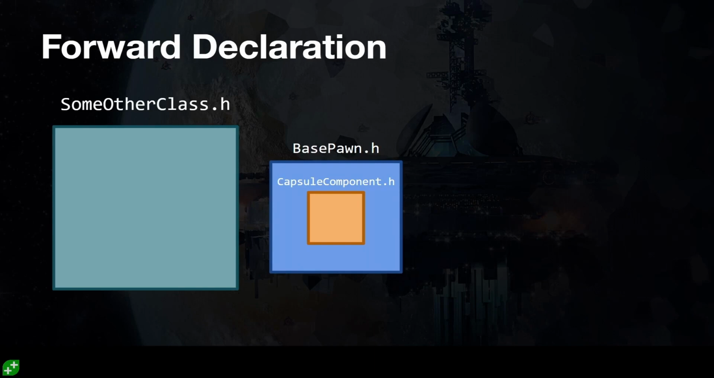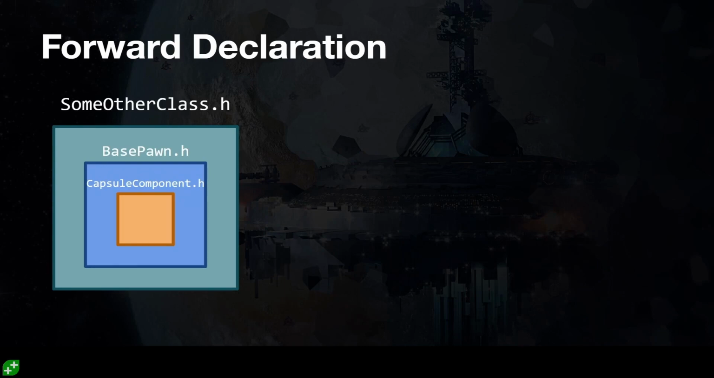And then further down the road, we have some other class. And we're going to have a basePon pointer in some other class, just like we had a capsule component pointer in basePon. Now, rather than going through the trouble of forward declaring the basePon pointer in some other class, we're just going to declare it as normal and include basePon in some other class.h. So now not only does basePon.h include the capsule component header, which results in more code being copied into that header file, now some other class has basePon, which includes capsule component. So all of the content in capsulecomponent.h is also inside of some other class.h, and it's not even needed there.